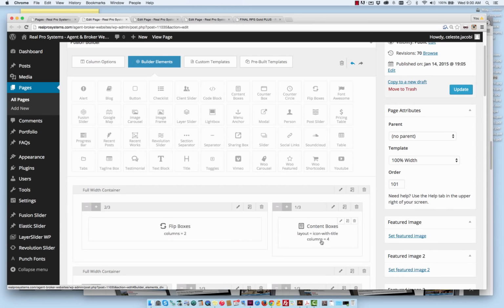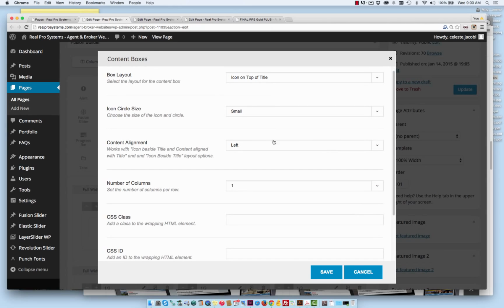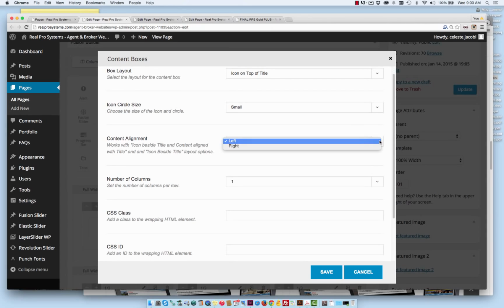Now it defaults to 4 columns, which means 4 columns within the 1/3, which is going to make it super narrow. So we're going to change this to 1. You have all these little options. It'd be fun to have an icon, so I'll do icon on top of title, icon circle size, we'll do small, content to the left. Maybe I want it centered.